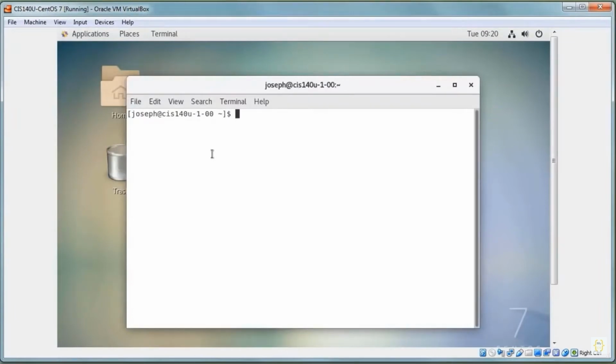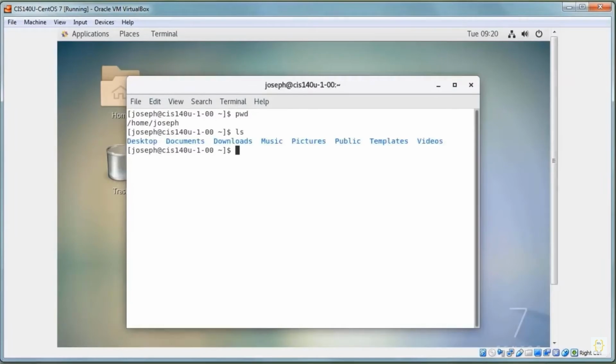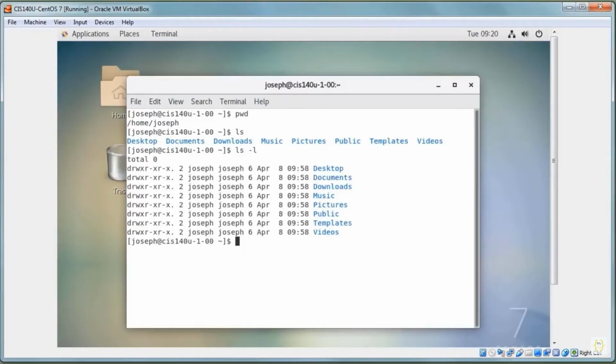So what do we have? Where am I? If I do a pwd command, I can see my present working directory. I'm in the /home/Joseph directory. If I do an ls command, I can see things that are in that directory. I can do an ls -l to list it in long format, which makes it easier to read for some people.